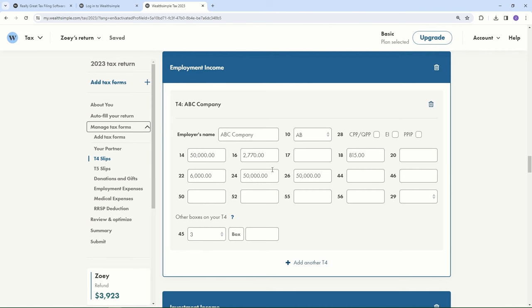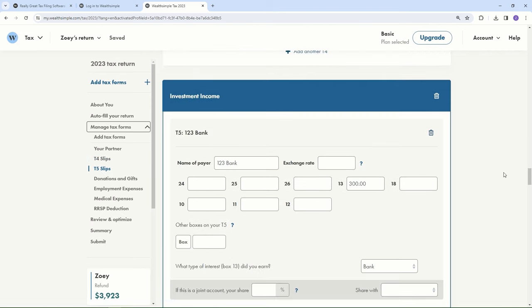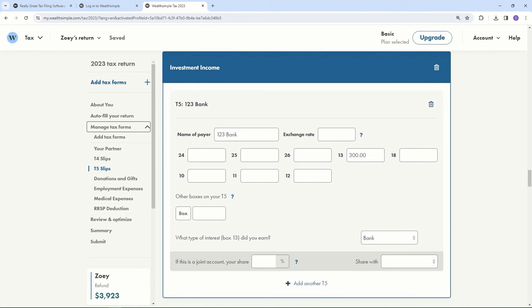Next, we'll add a T5. Enter the information here as per your T5 tax slip. For this example, I'm going to assume I earned interest income. Interest income is reported in box 13. If this is a joint account, you have to put in the percentage that you're entitled to. If you have more than one T5, click Add Another T5.